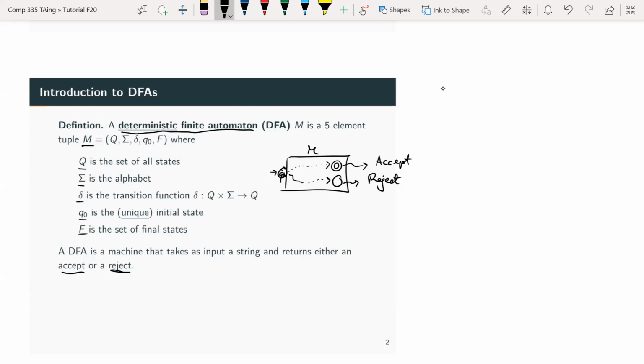Another important concept to know about DFAs is the transition function delta. Delta is essentially what allows you to go from one state to another. So if you're in, let's say, Q1, and you read an A and you go to Q2, this can be written with the delta transition function as delta of Q1 and A equals Q2. Okay, so that's how you would read the transition function.